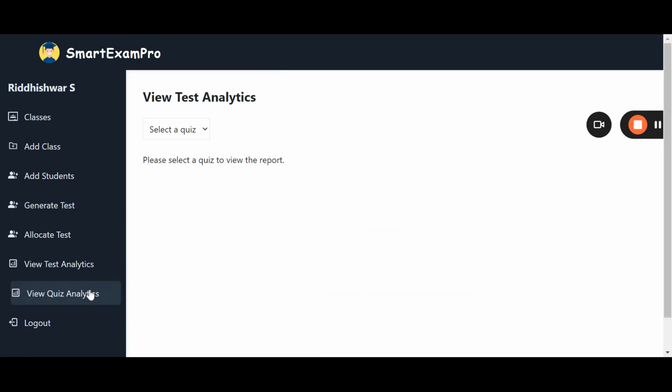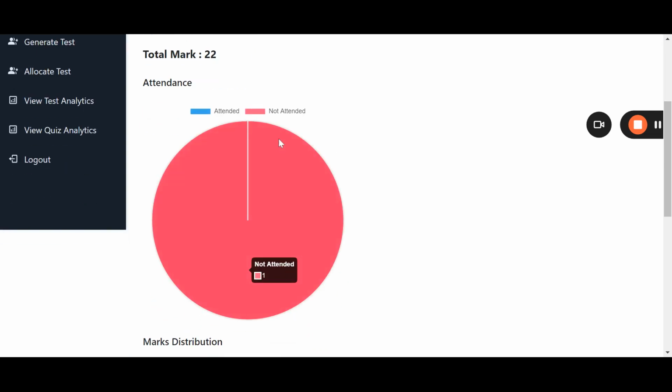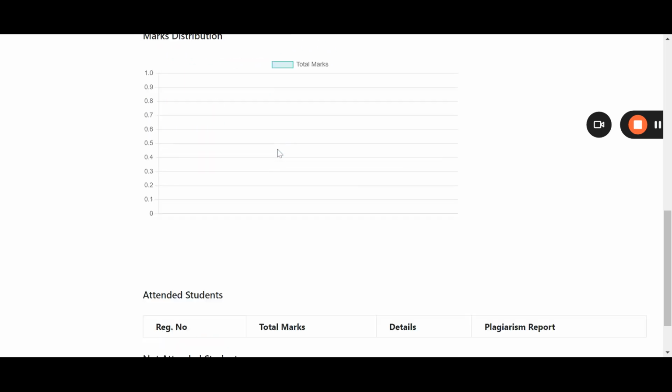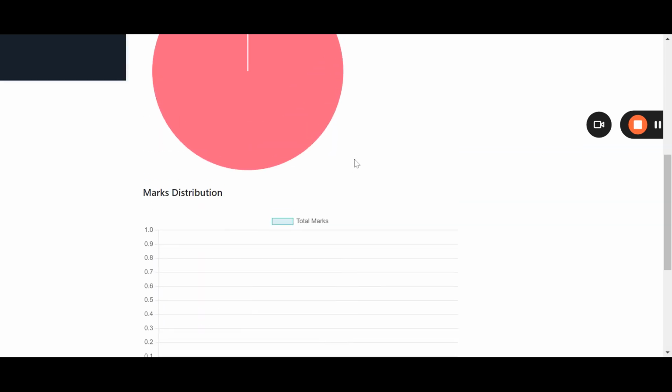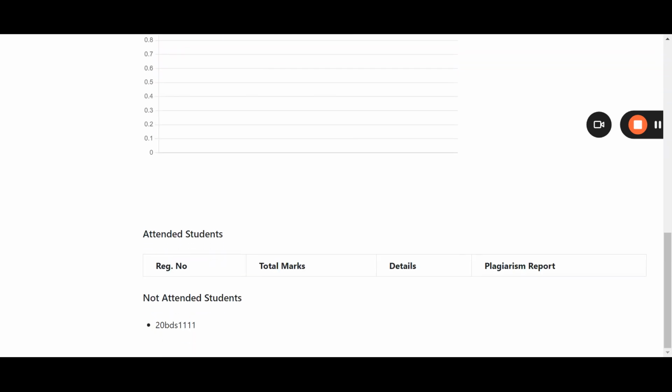And here it is the quiz analytics. Here we have created only one quiz, and we can see the entire analytics of all the students who have taken this particular assessment. Till now no students have attended the quiz, but here the list of students who have not attended the test has been given.